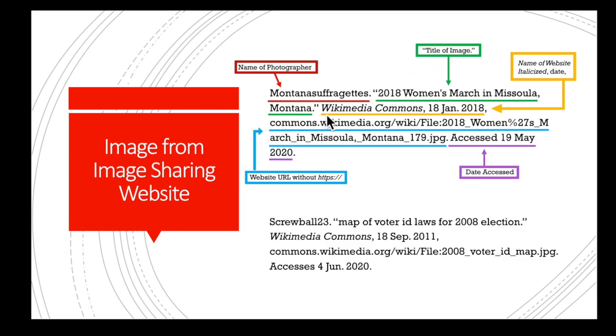The other thing is you have to put the name of the website. So we mentioned Wikimedia Commons, which is one. This could be Creative Commons, this could be Flickr, but it has to have the name of the website in italics, and then you have the date that this was published. This is MLA style, keep in mind. If you're using APA, then go ahead and make an appointment with the librarian, and we can walk you through how to cite images using APA citation style.